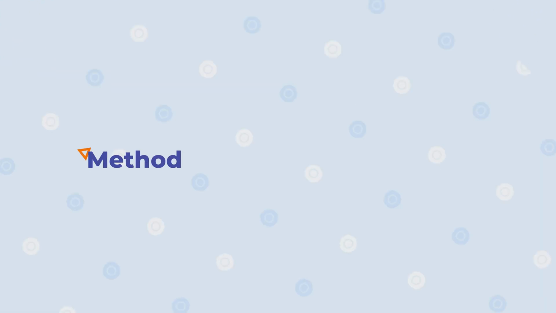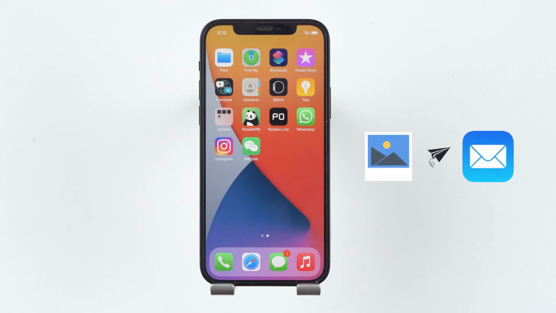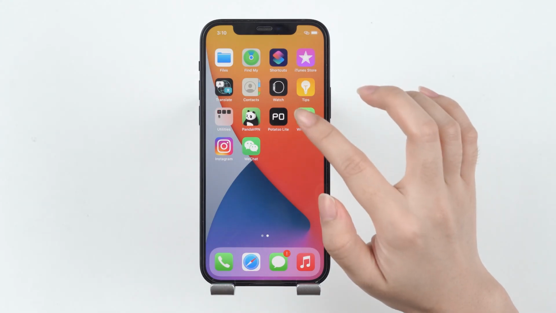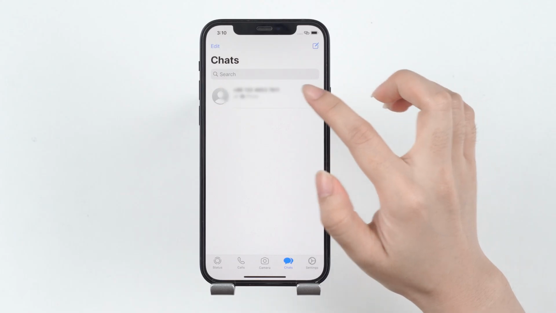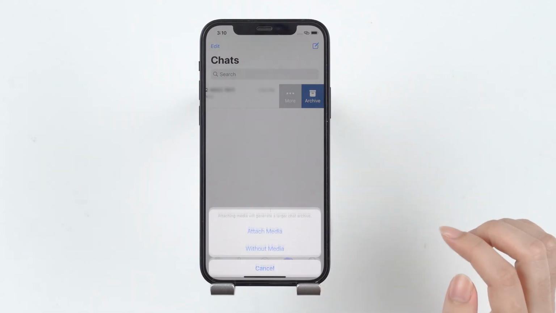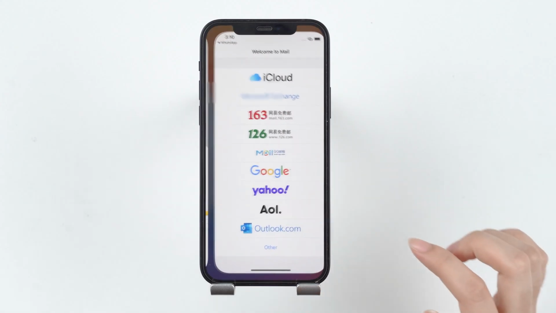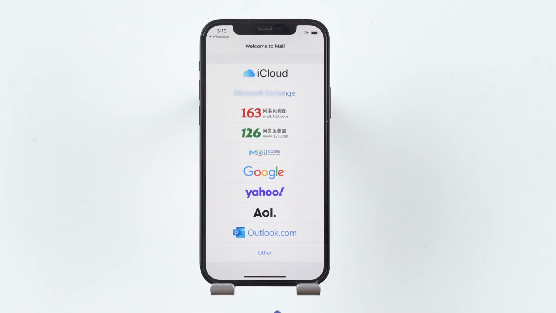Method number three, transfer via email. If you find it hard to use the above methods, then you can try to transfer photos by email. Open your WhatsApp, then click the chat you want to export. Then select Export Chat on the screen. Select the file you want to transfer, enter the email address you want it exported to, and hit Send.